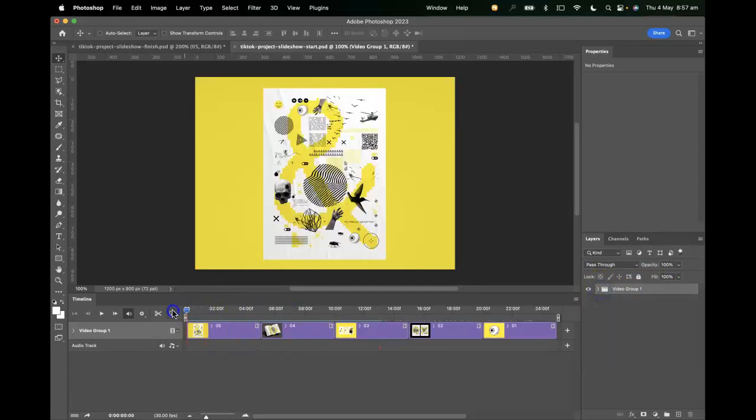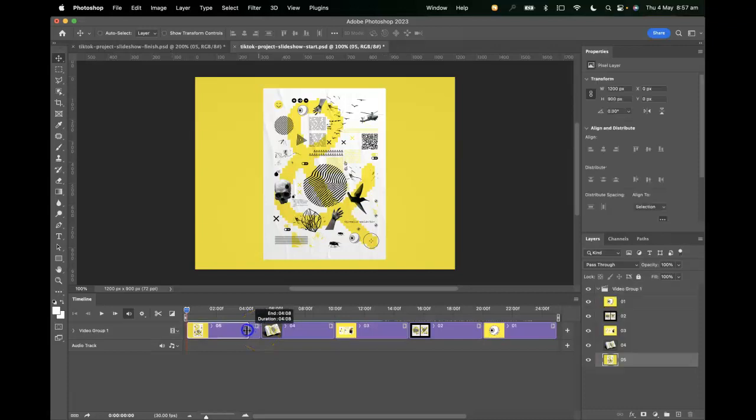So what else could we do here to make this a little bit more interesting? Well, we can edit the length of our clips. We can hover over the end of a clip and wait until our edit icon appears, and we can shorten or lengthen those clips. We can rearrange them if we want to. I'm going to leave it as is, 5 seconds. I think that works quite well for what I want to do.